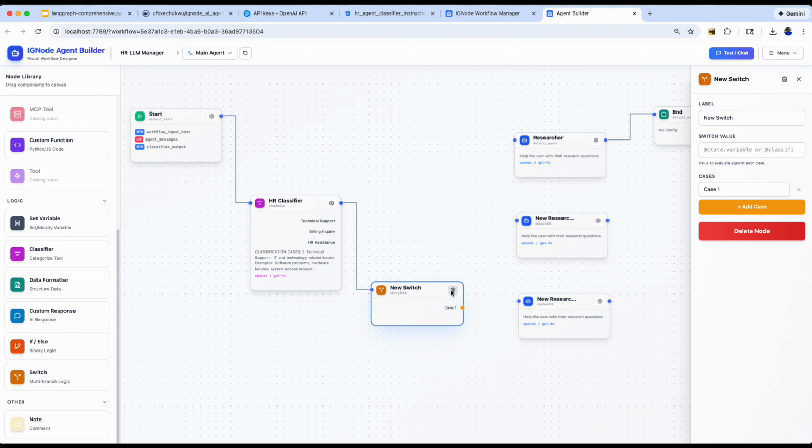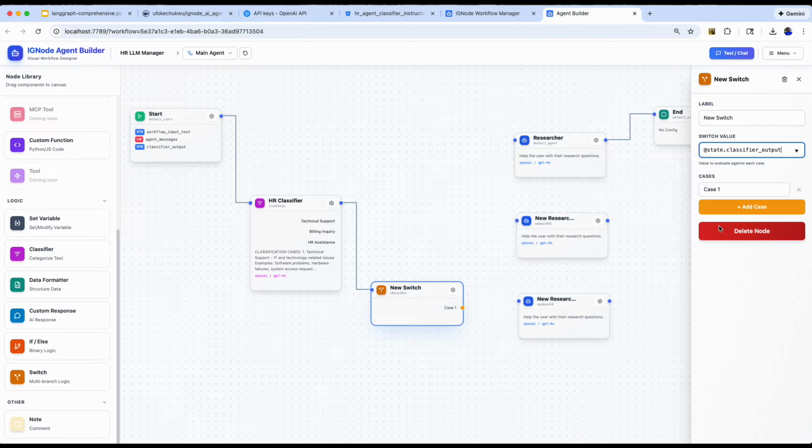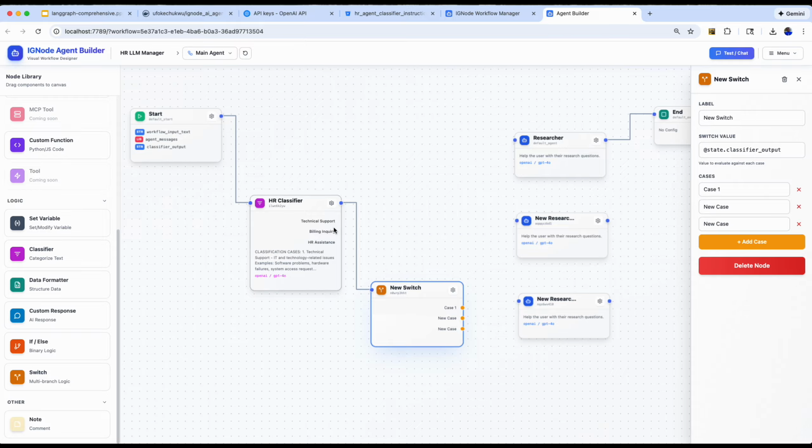Now, from the classifier output, we're going to do the switch, but we want 3 cases. What is the output here? We told the HR agent to only classify things based on technical support, billing, and HR assistance. So basically, it's going to send any one of these 3 out to this switch. And now we need to use the output to be able to classify them.